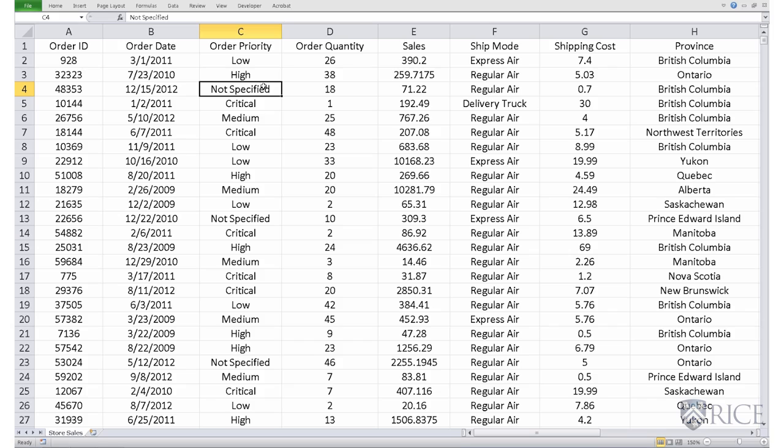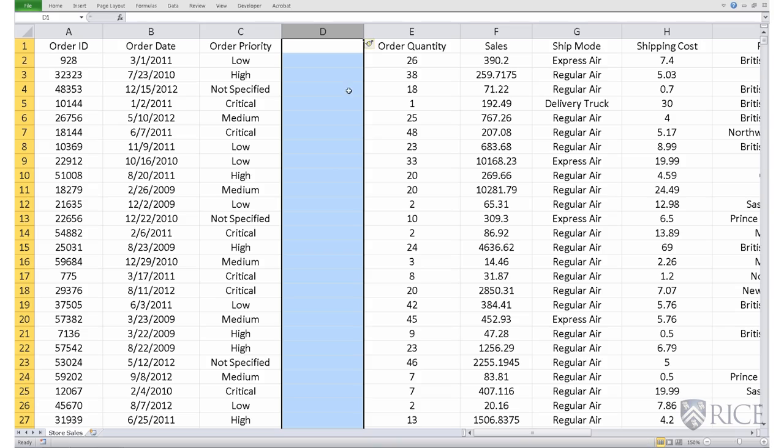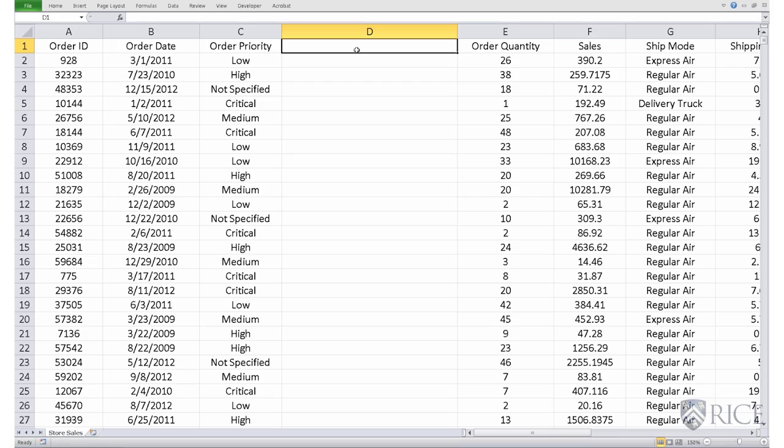We insert a column where we'll put our new variable. I select this column, right click, insert. A new column is inserted. Let me increase the width of the column and give it a heading. Let me call it priority star rating. I'll give either a star rating of 3 or a star rating of 1 to each order, and now we'll use the if command to implement our rule.